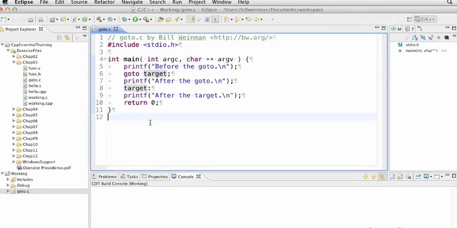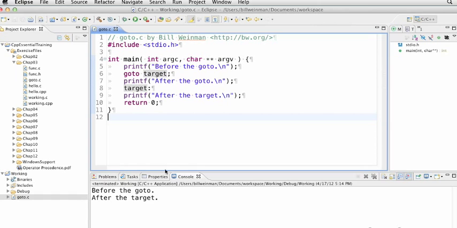So what will happen here is the goto statement is basically an unconditional branch. When the execution encounters the goto statement, it will simply skip to the target. So this printf will never be executed. We'll get before the goto and we'll get after the target, but we will not get after the goto. So let's go ahead and compile and run this, and you see before the goto and after the target.